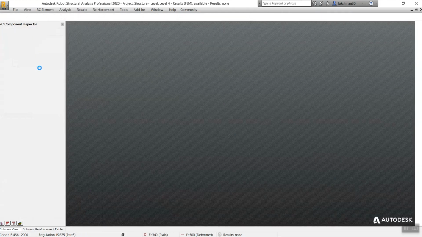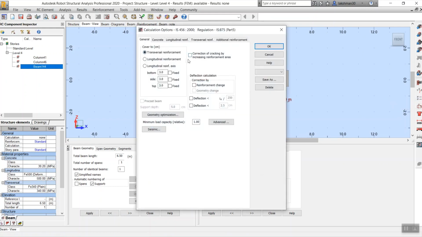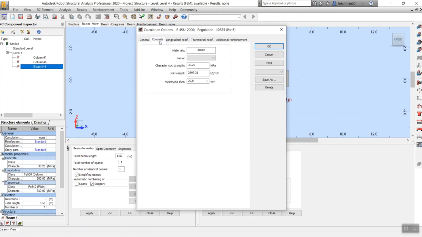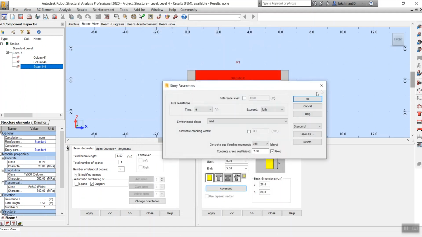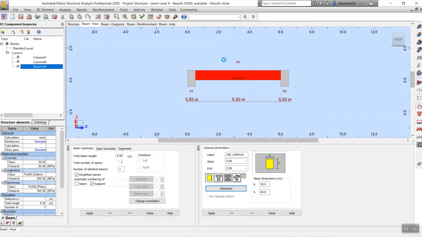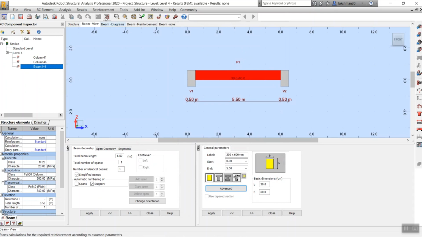Now, as we have told you already, we should change these parameters and make a run so that the reinforcements and the results will be generated. I will come to these calculation options. You can check these things. So M20. I'll give OK and I'll run the check for it. So let me start the calculation.